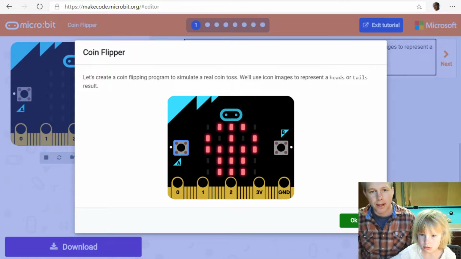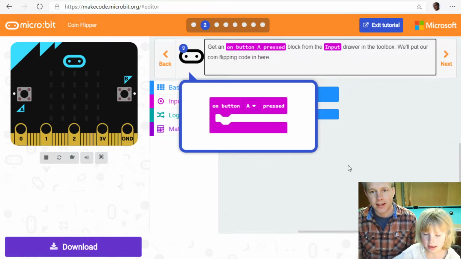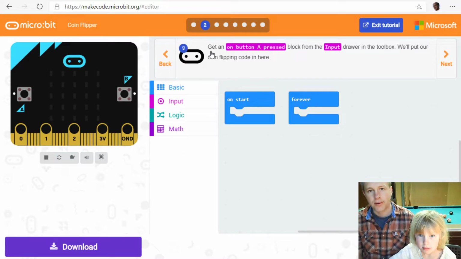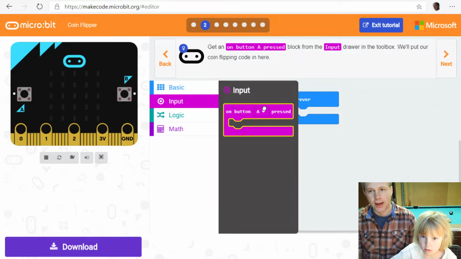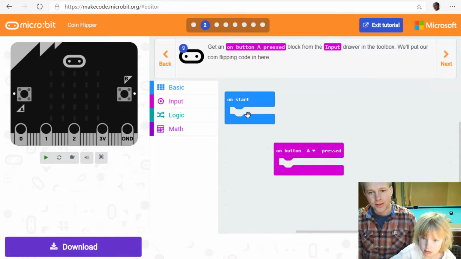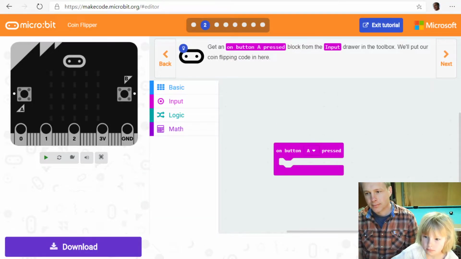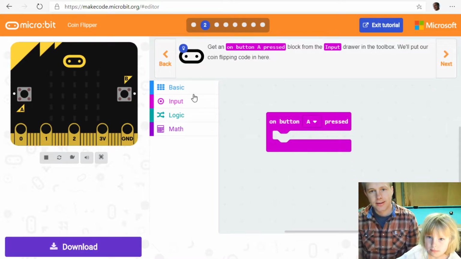Let's create a coin flipping program to simulate a real coin toss. All right, so the instruction says to get a button. Because we're going to press the button on the microbit to simulate a coin toss. Do we need these? No, we don't. And can you zoom in? All right. Let's put it in the corner there. I think we're done with step two, so we can move to the next step.